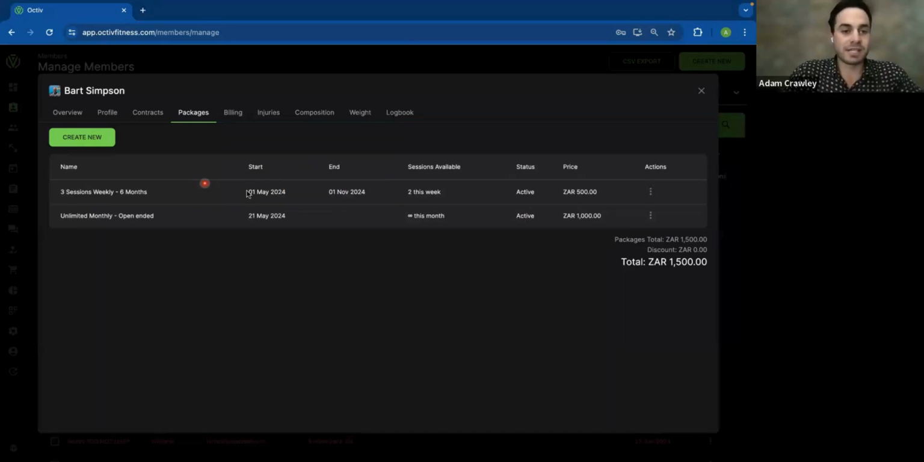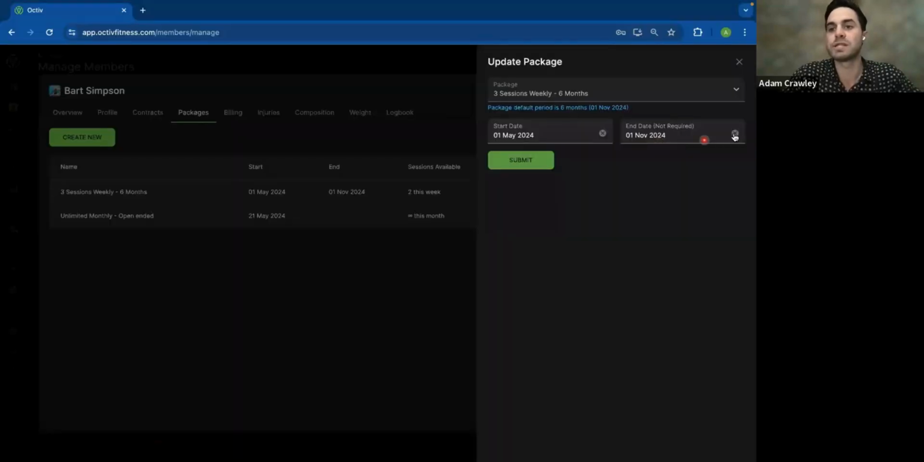So as you can see, this package here has a 6-month default period. So the date Bart Simpson signed up for this package, it will default to 6 months later. The end date will default to 6 months later. These start and end dates can always be amended via actions edit. You can then go and change the end date, or you can simply get rid of the end date so that it is on rolling.